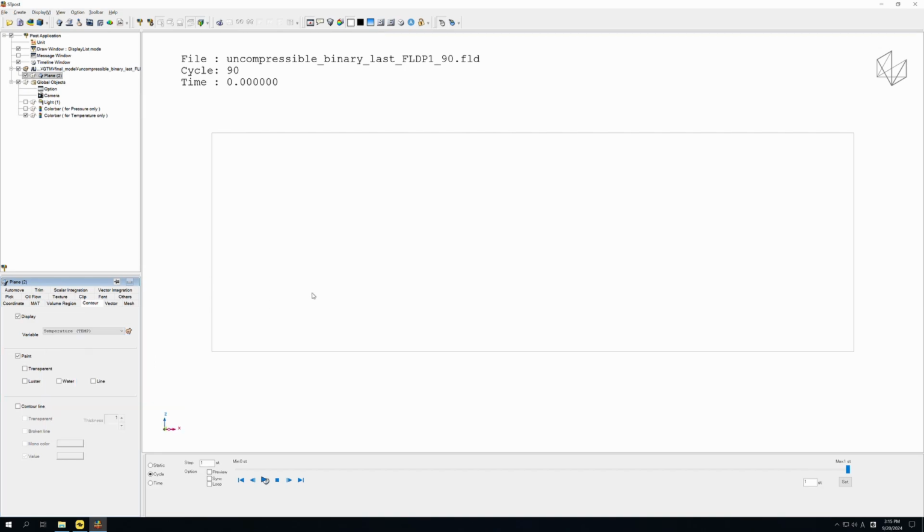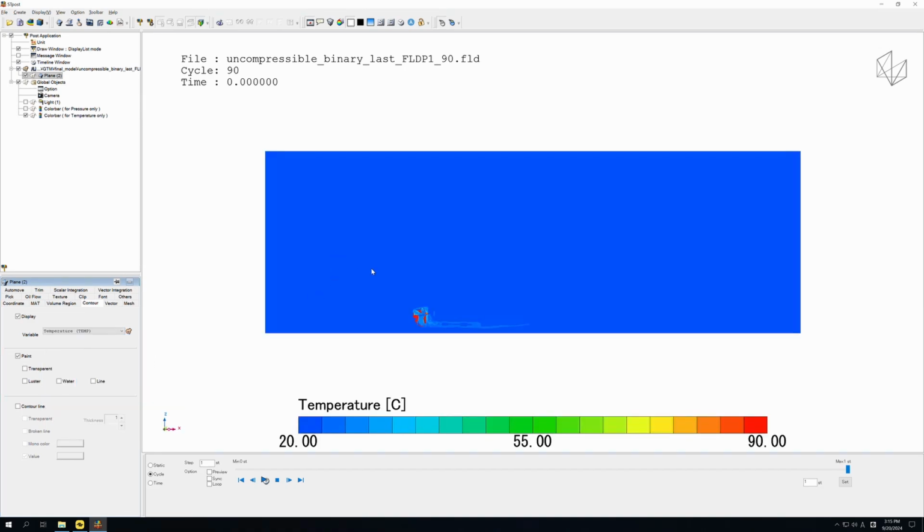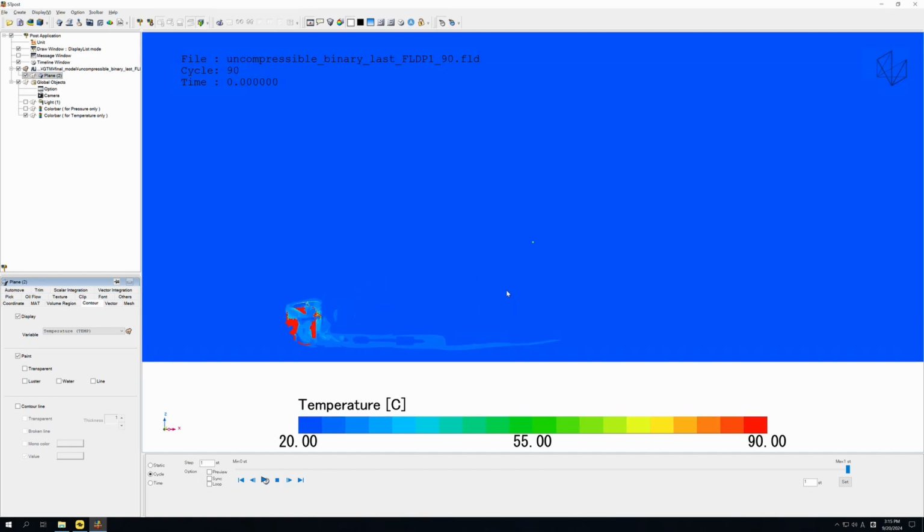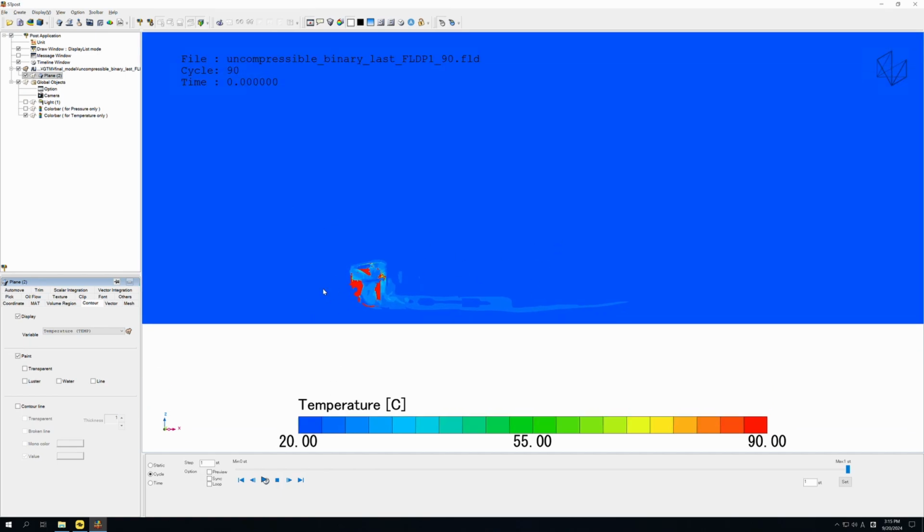To adjust the color bar range, select Color bar for temperature only in the tree. Open the Range tab and set the minimum and maximum values to 20 and 30 respectively.